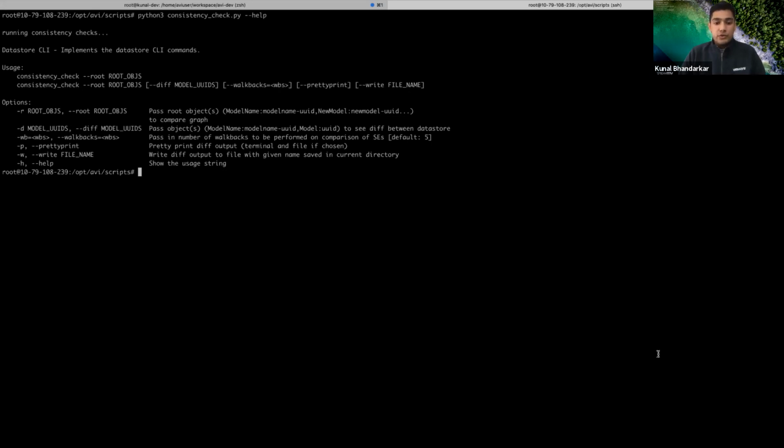Then you can set a pretty print option for the diff. Some diffs are super, super complicated and really hard to read, and that option will make it really easy to read for you. And the other option is to write to a file. This is just in case you want to store this diff somewhere and refer back to it later, you can do that.